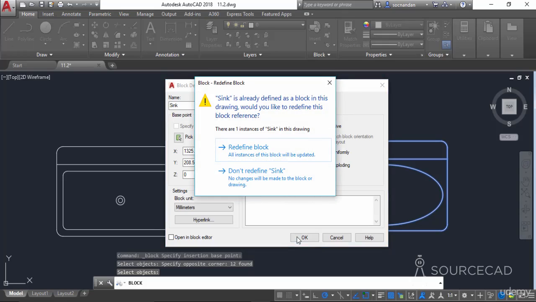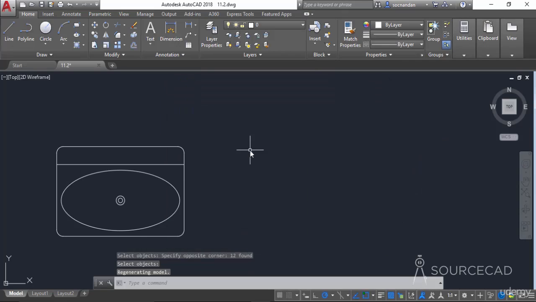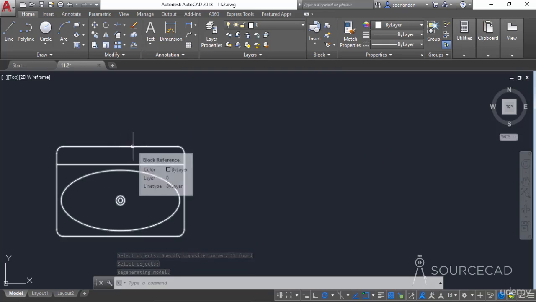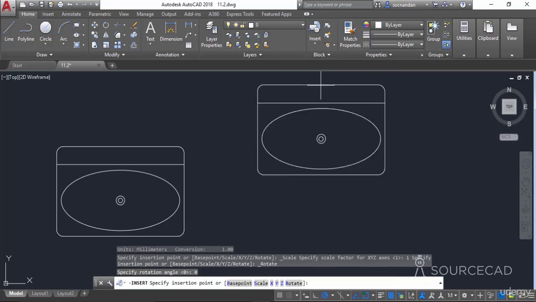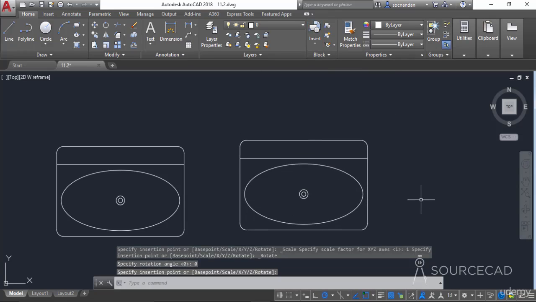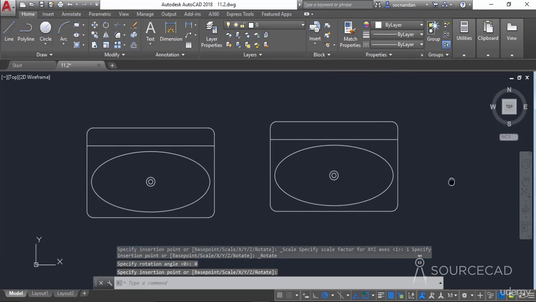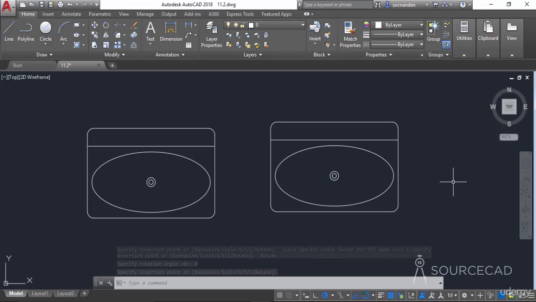Now as soon as you click on OK, you'll see this block redefine pop up, and here you'll see these two options, either redefine or don't redefine. Obviously we do want to redefine it, so select redefine block, and here we have it. The original instance of the block has been redefined, and when you go to the insert window, although the preview has not changed, when you click on it, the redefined block will be added here. So in this way, you can modify and redefine your blocks in AutoCAD.